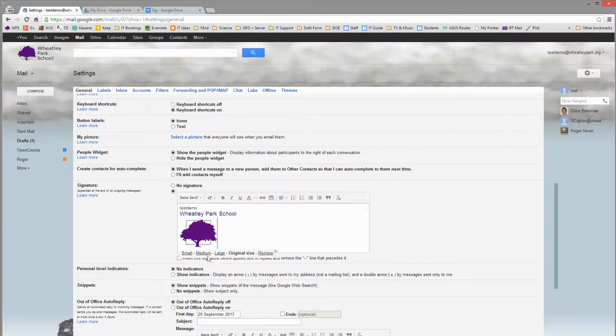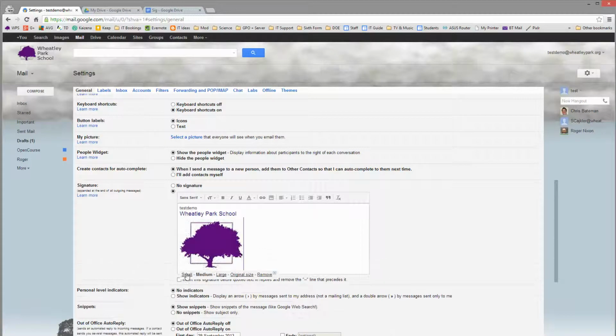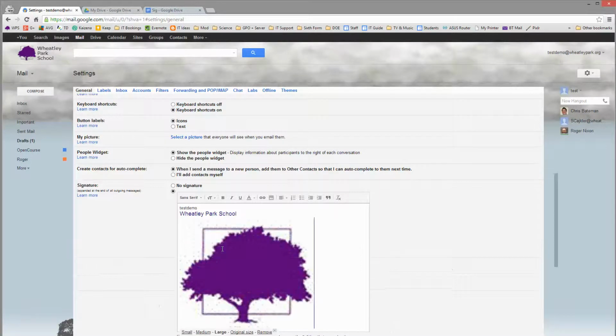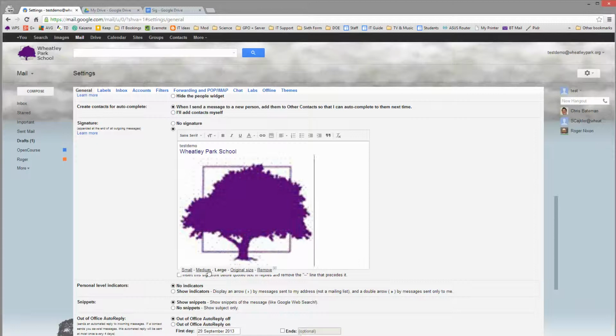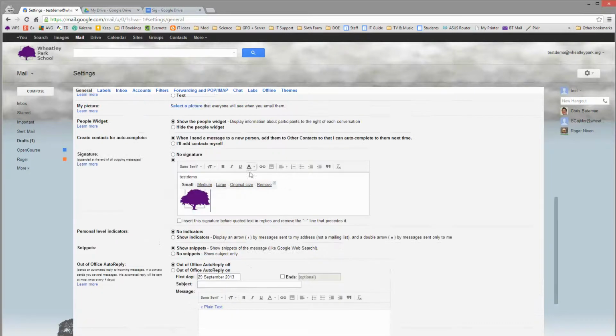And you can do a little bit of resizing on that. I wouldn't suggest having it that big. That's a bit more reasonable. Okay, so that just puts it in.